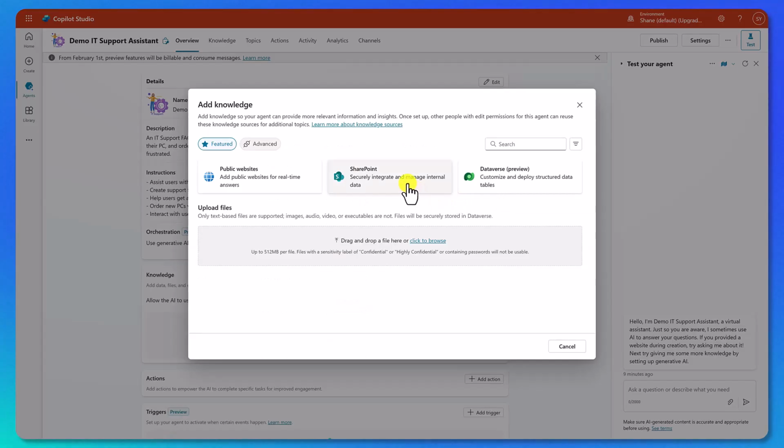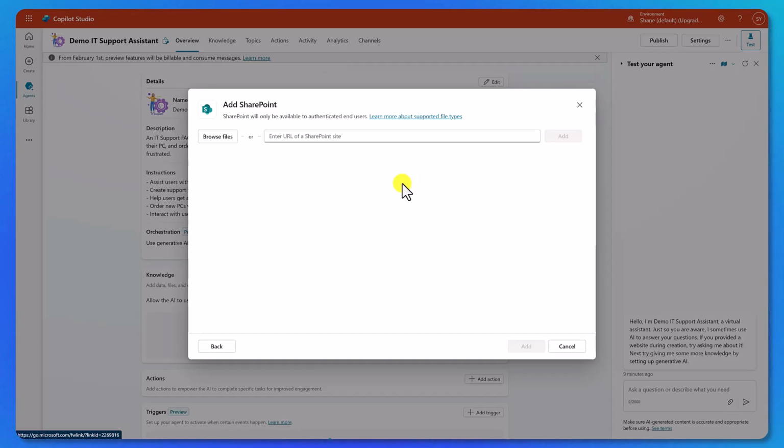Back over here, let's click on SharePoint. Now we have a couple of different options. One is if we wanted to use that entire SharePoint site, we could put that URL in here and then add it. That would then use all of the ASPX pages from the website and all the documents and all the document libraries in that particular SharePoint site.